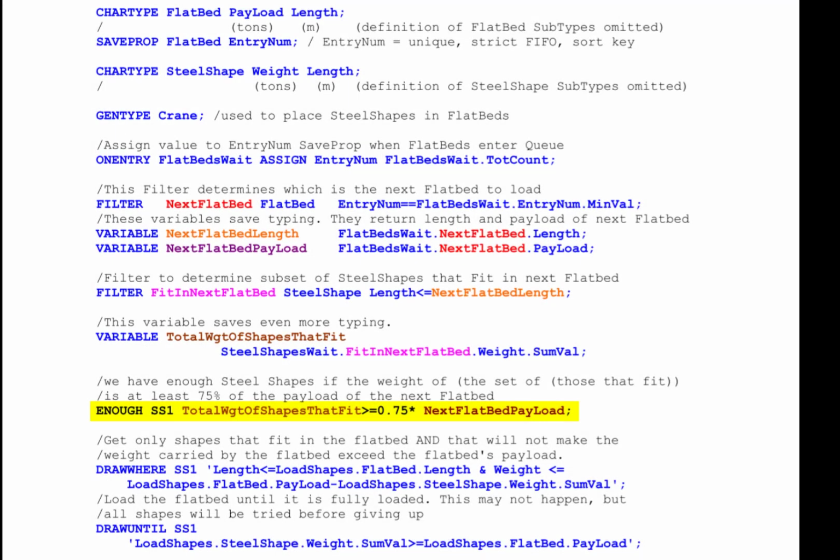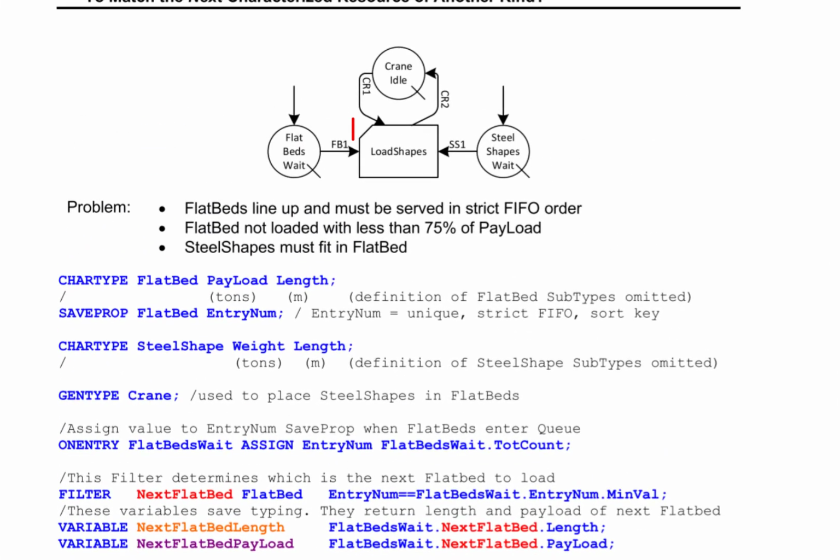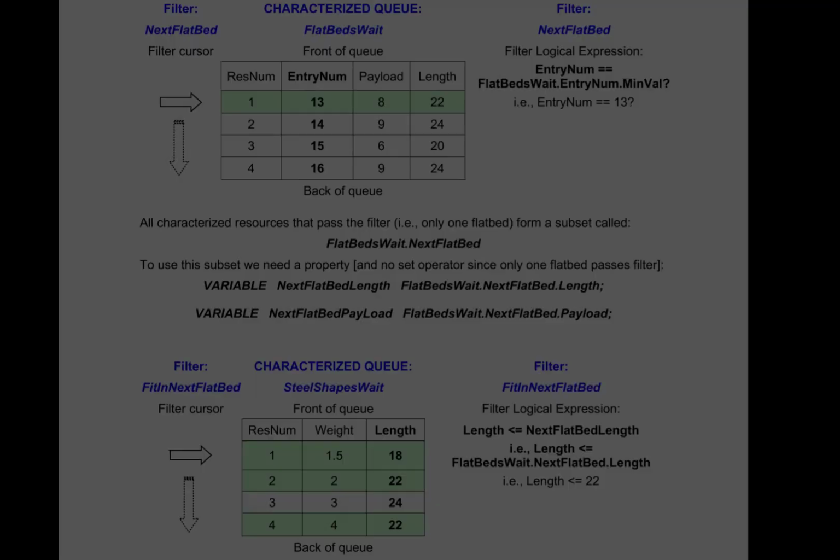This means that when we evaluate the logical expression of the enough statement for link SS1, on the left-hand side we have the value 7.5, and on the right-hand side we have 75% of 8. 75% of 8 is 6. 7.5 is greater than or equal to 6, so the result of the enough attribute for link SS1 is true. This means that for this example, combi load shapes will be able to create an instance.